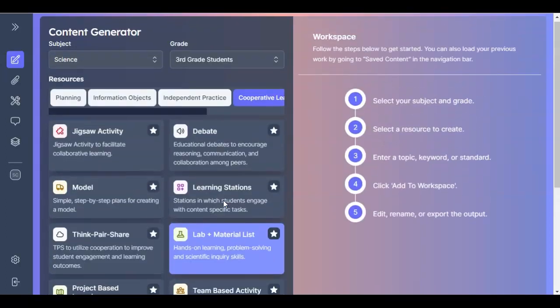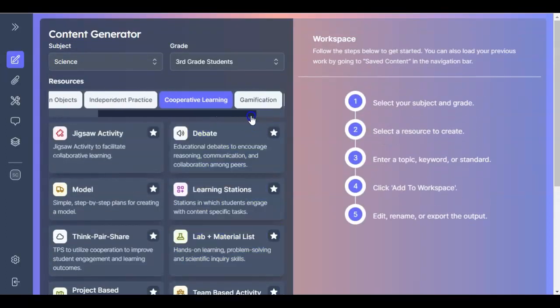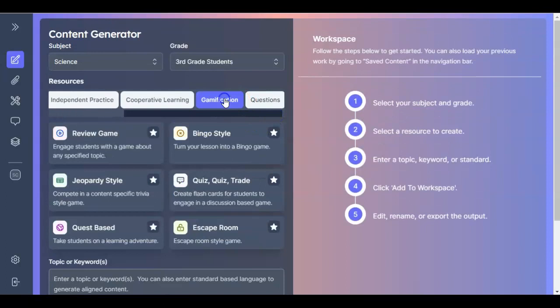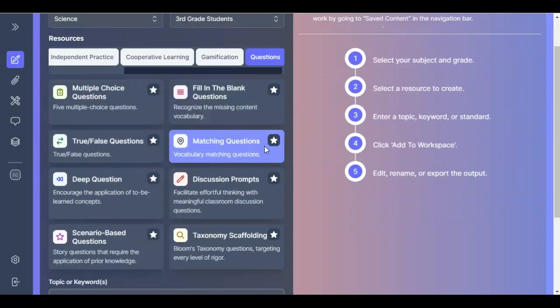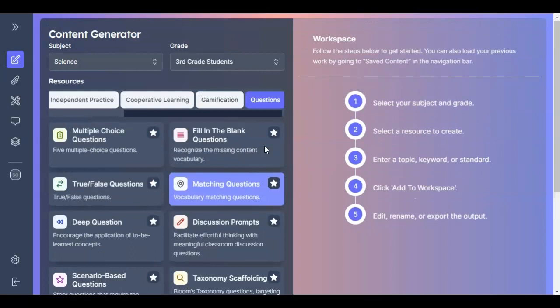activity based here. And if we slide over, we'll see we have some gamification options, from creating a Jeopardy style game to an escape room. And then finally, we have a question generator with a variety of different types of questions that we can generate.